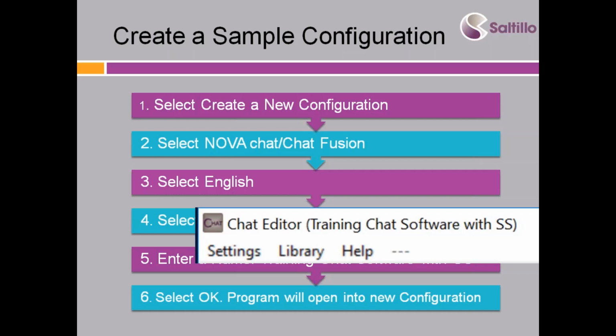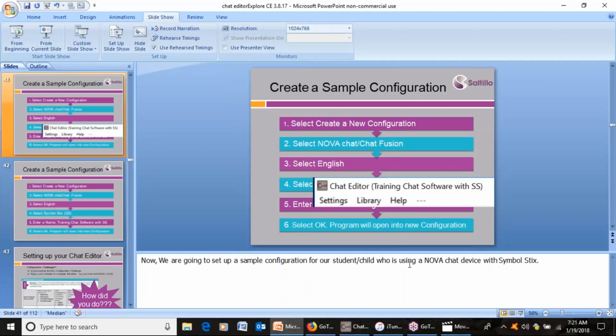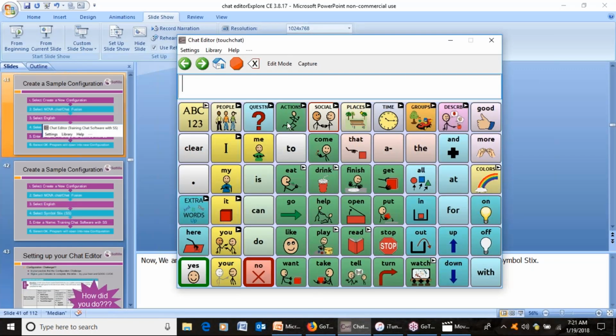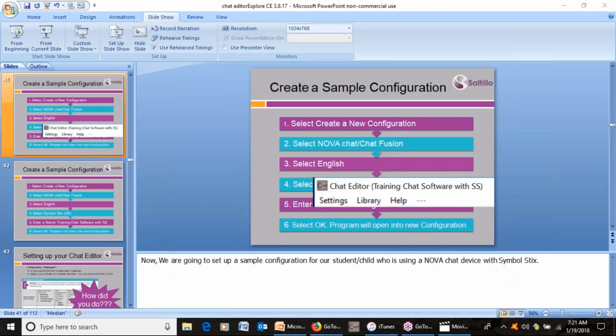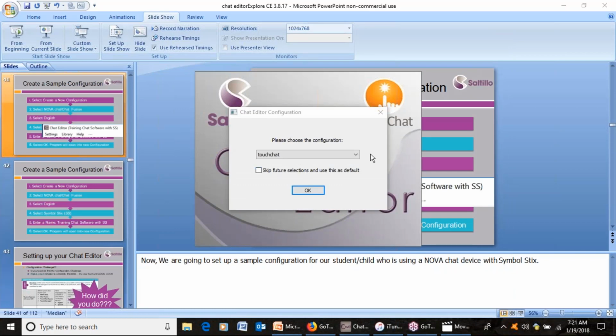So if we look at my chat editor, mine was already up, and I'm going down to configuration, and I go over to switch configuration. Sorry. Now it says choose the configuration. But what I want to do, I'm going to go down because I want you all to be able to create a new configuration. So go to create a new configuration.